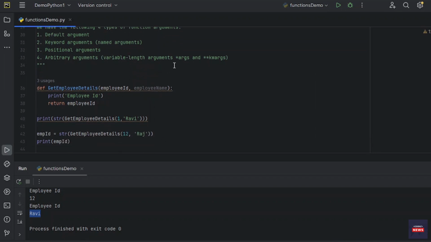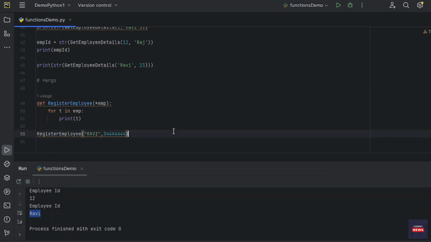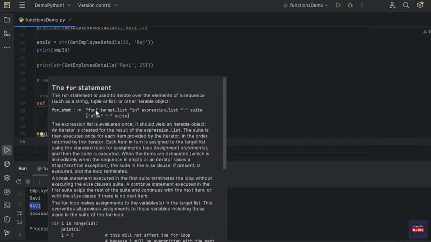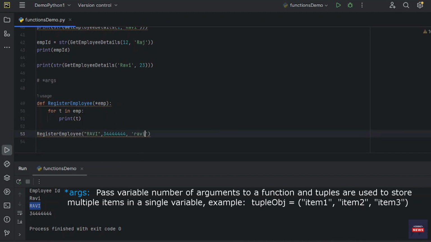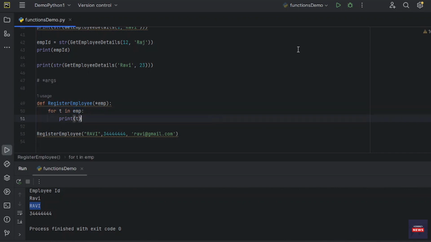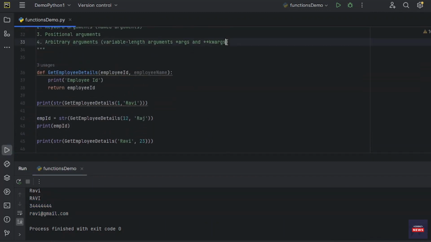Let's see the fourth type of function arguments, that is arbitrary arguments. What is that? There are two categories: the asterisk args and the double asterisk kwargs. Let's see. We have to make this indented. Let's try to execute this. This is the output. We are saying the first should be treated as a name, the second as a mobile number, because it will consider this type of argument as a tuple. Whatever we pass here, let's say Ravi, an email at gmail.com, it will accept this argument as part of the tuple. You see, all three parameters which we passed are printed here on the console.